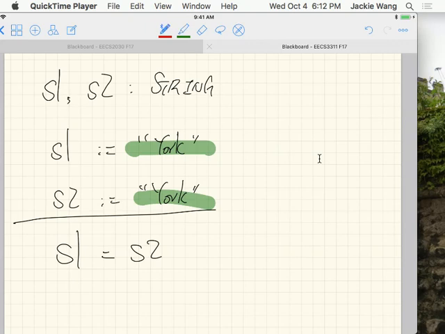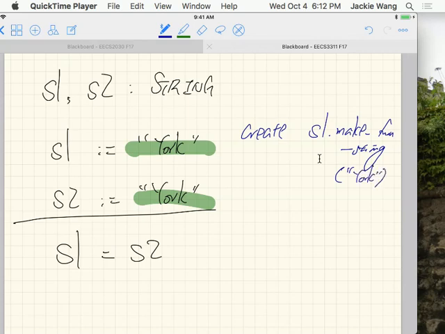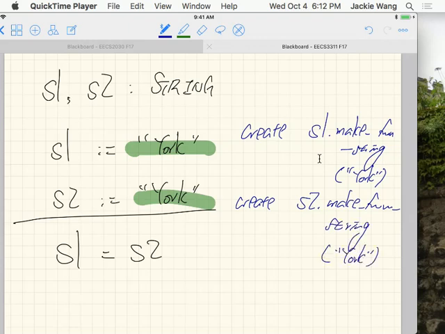However, if you try the following, that'll be a little bit different. You can create S1 using make from string. So there's a constructor from the string class, right? You can say this one is York. And then you have another one, create S2 using make from string, and this is also York. In this case, it's a little bit different. For each one of them, it will be a separate string object. In that case, S1 and S2 will not be the same. Okay. This one is just a little bit of an aside.